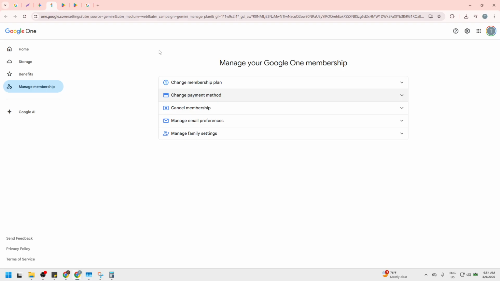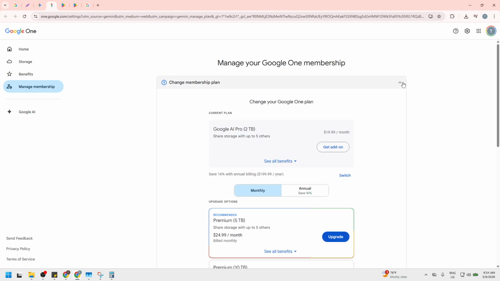On the subscription page, you'll see several choices. You can change your membership plan, change your payment method, cancel your membership, manage email preferences, and manage family settings. Think of this as your control center for anything related to your plan and communications. If you're here to update your plan, focus on the option to change your membership plan.